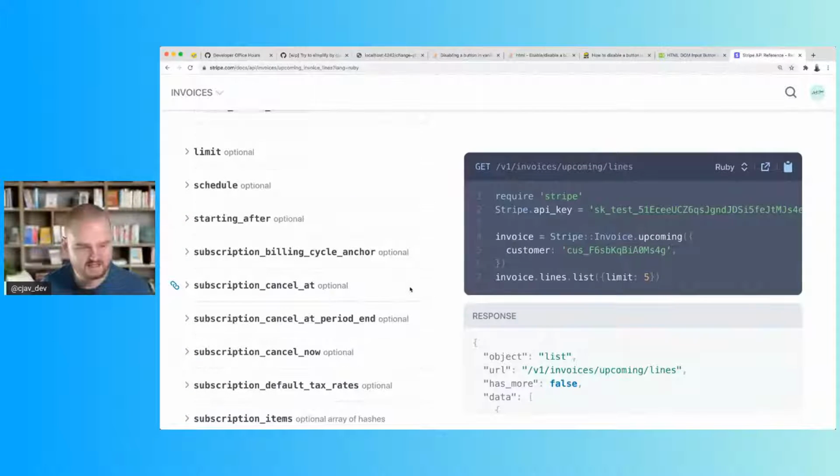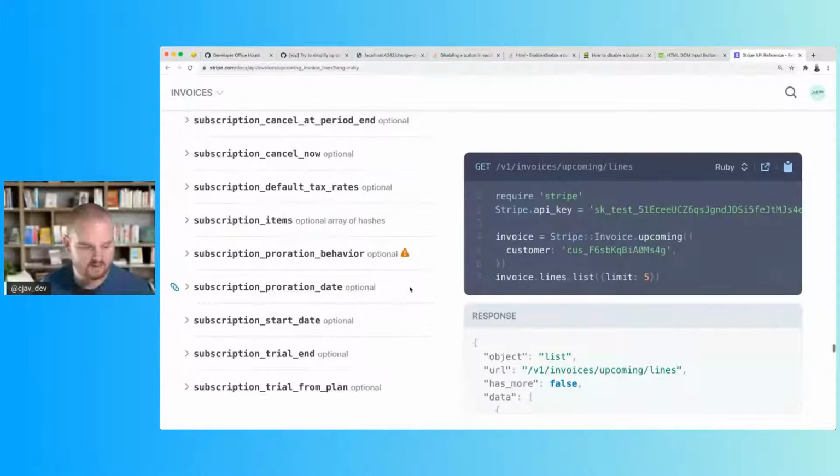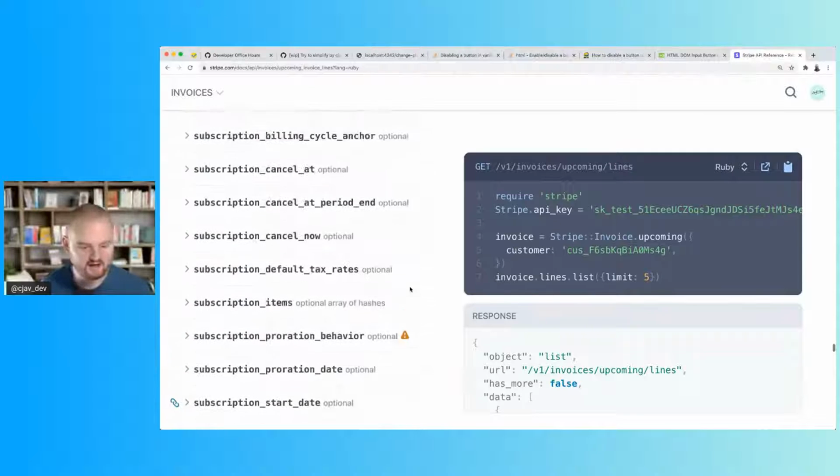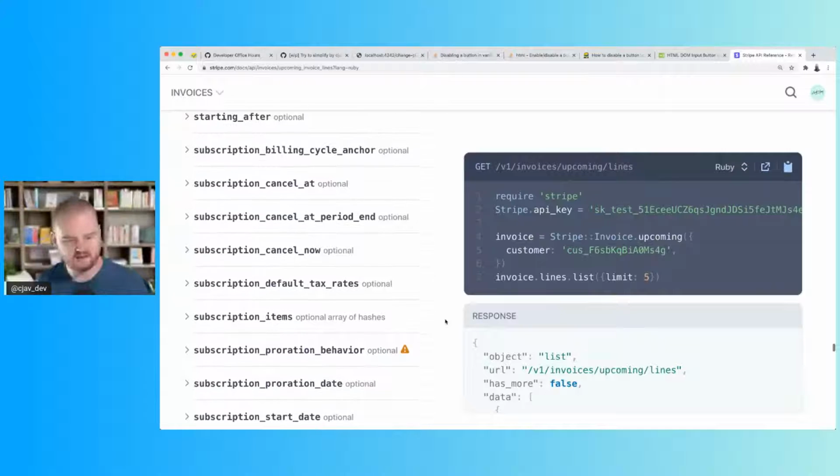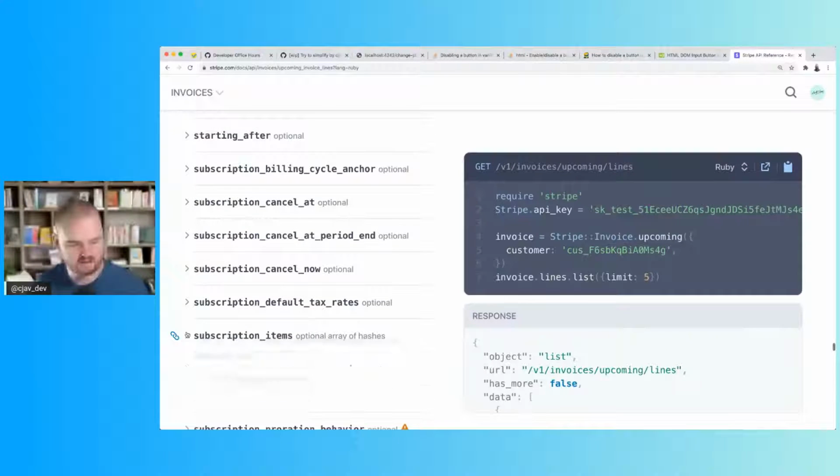We can also set some things like proration behavior and when we want it to prorate, and a number of other things. Okay, so let's take a look at that. Actually, what is this?